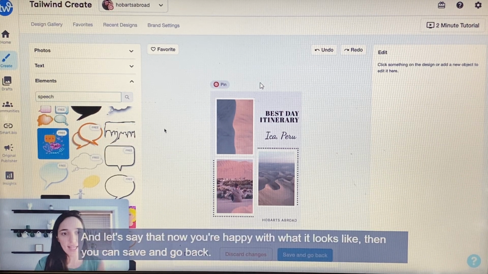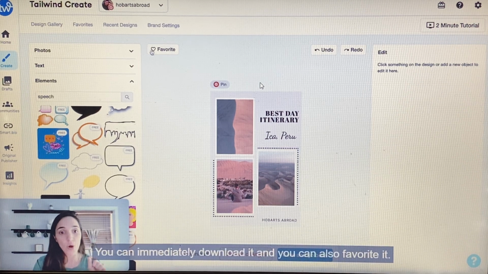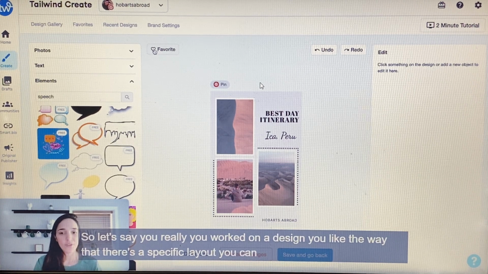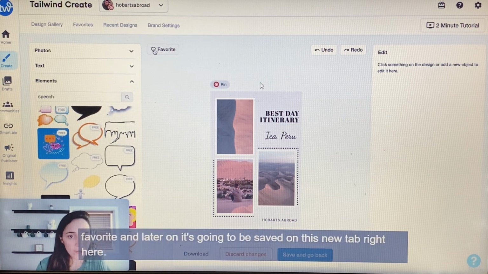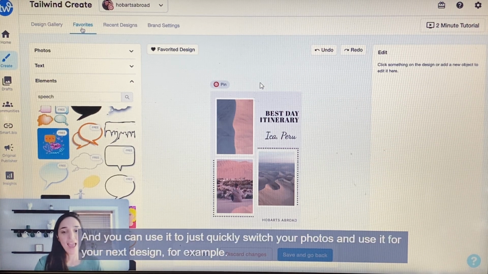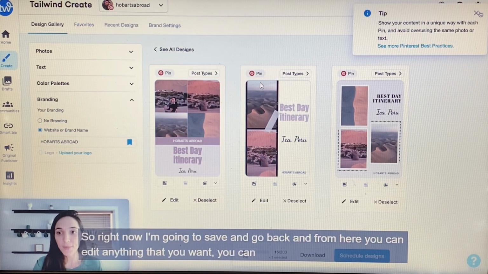And let's say that now you're happy with what it looks like, then you can save and go back. You can immediately download it. And you can also favorite it. So let's say you worked on a design, you like the way that there's a specific layout, you can favorite, and later on it's going to be saved on this new tab right here, and you can use it to just quickly switch your photos and use it for your next design, for example. So right now I'm going to save and go back.